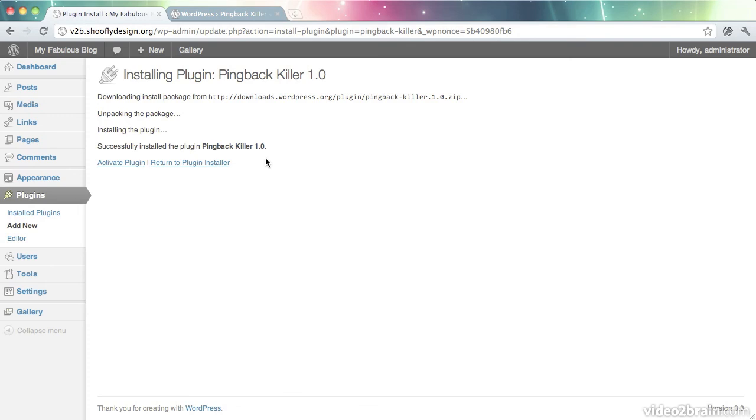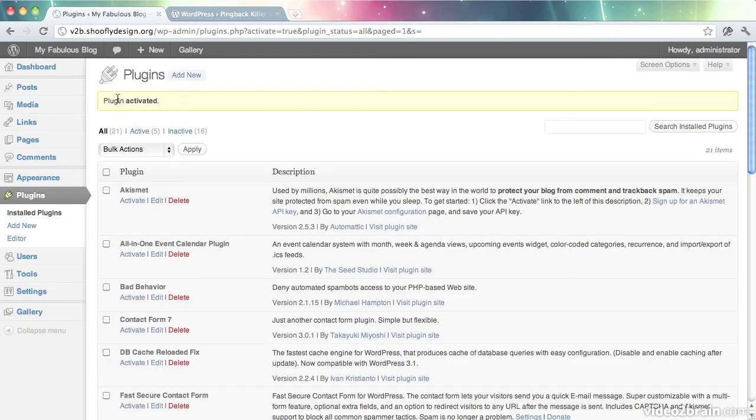There it is. WordPress downloads the plugin, unpacks it, and installs it for me. And I can even activate it from here. So I'll do that. Same message. The plugin is activated, and we're good to go. So that's how you install plugins by hand or directly in WordPress.